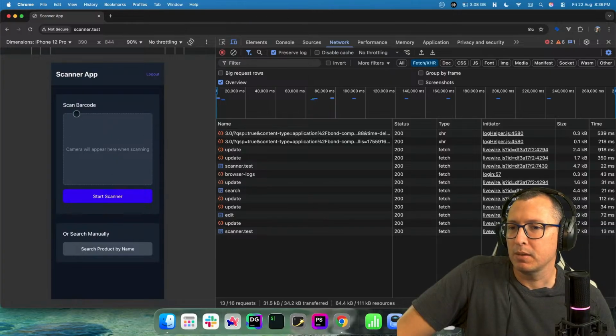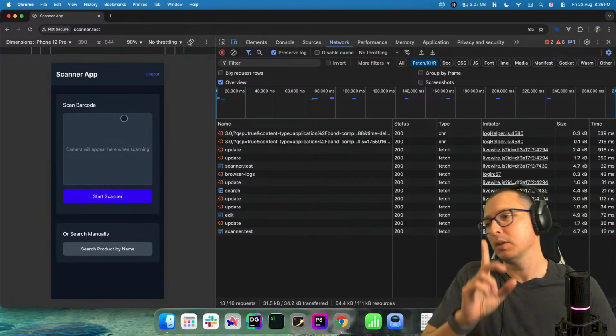But yeah, this is completely vibe coded. I haven't touched the code. I haven't looked at the code. I am going to do that now. This is what I'm going to do.